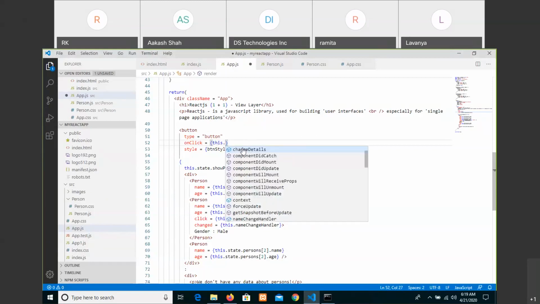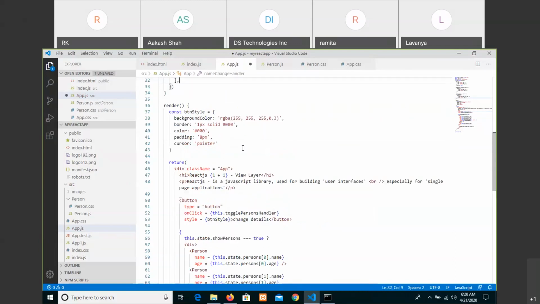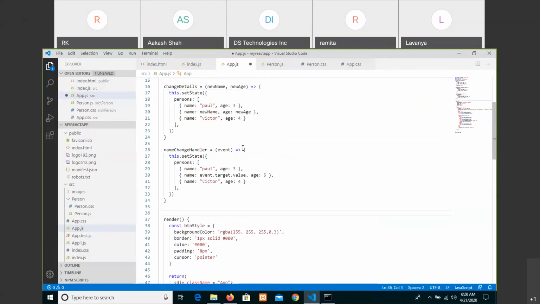So to create the toggling effect, I'm just writing here this.togglePersonsHandler. As you have given a call to togglePersonsHandler, then write the definition for this togglePersonsHandler, which equals opening and closing parentheses, where we can write an arrow mark inside this.